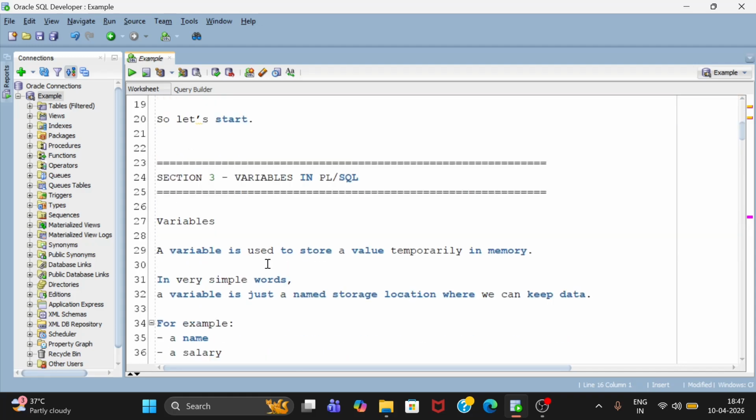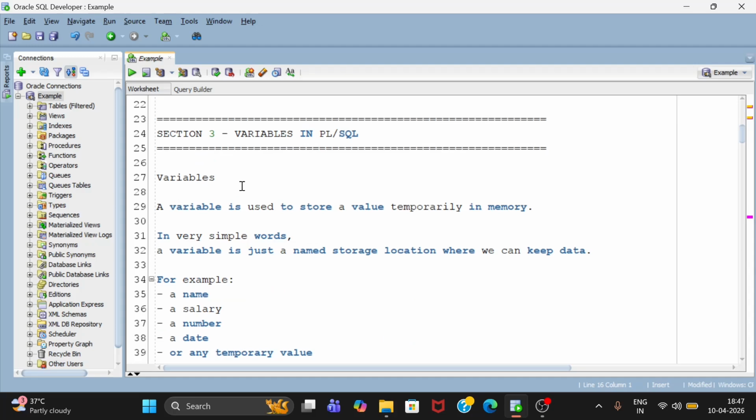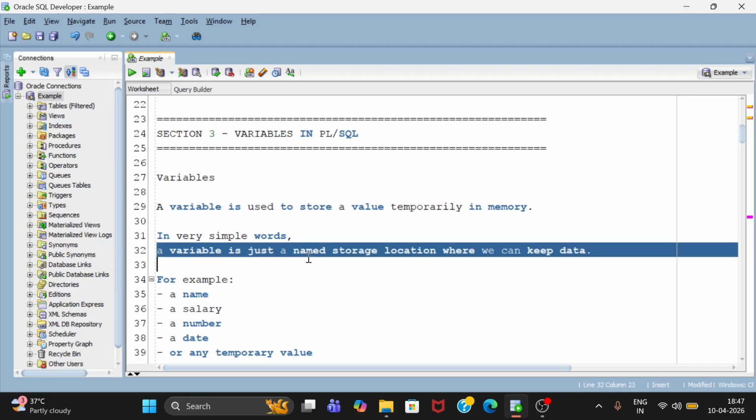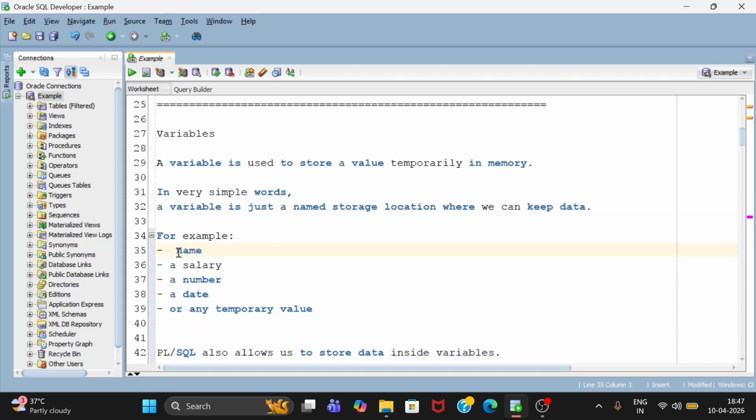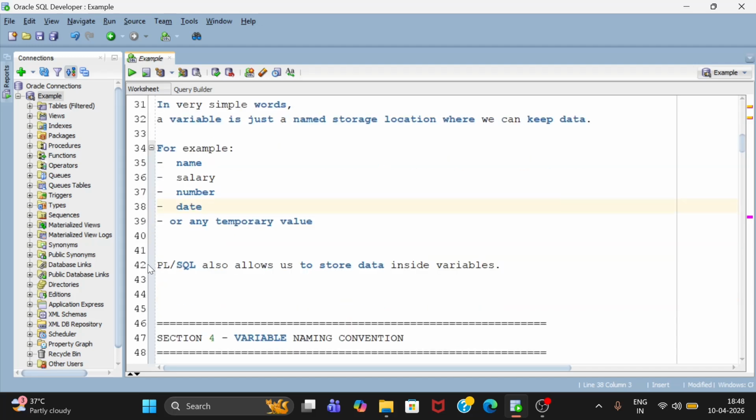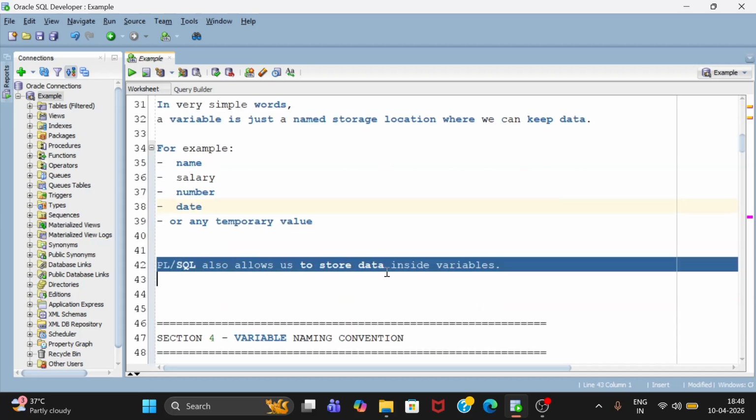So let's start. As you already know, variables are used to store values temporarily in memory. In simple words, a variable is just a named storage location where you can keep data. For example, name, salary, number, date is a variable. PLSQL allows us to store data inside variables, but SQL doesn't. There is no such concept in SQL.